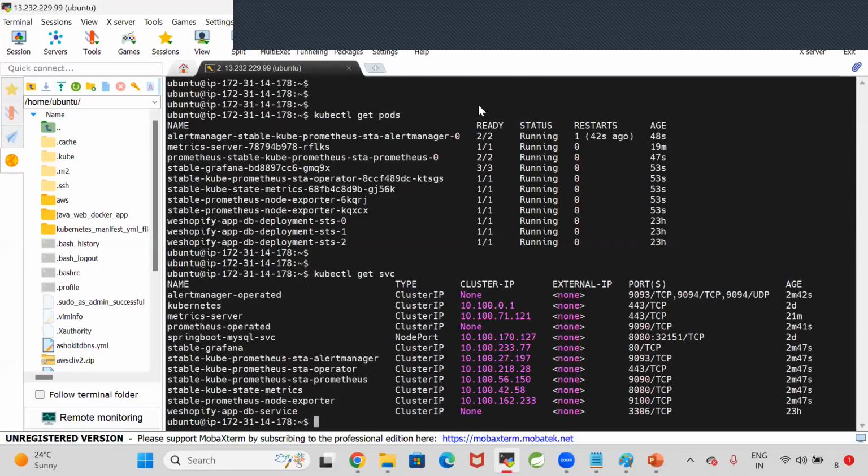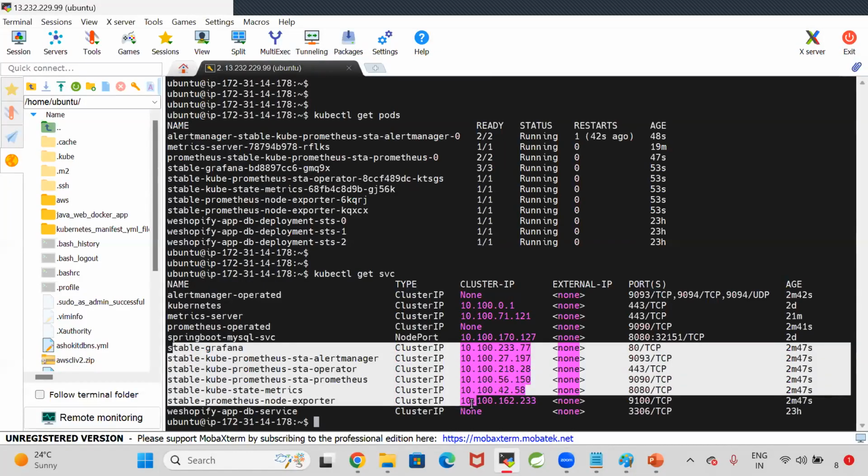Now, I want to access this Grafana outside the cluster and I want to monitor my dashboard. I want to access this Grafana and Prometheus outside the cluster and I want to monitor. So in order to access them outside, we need to change the service type.